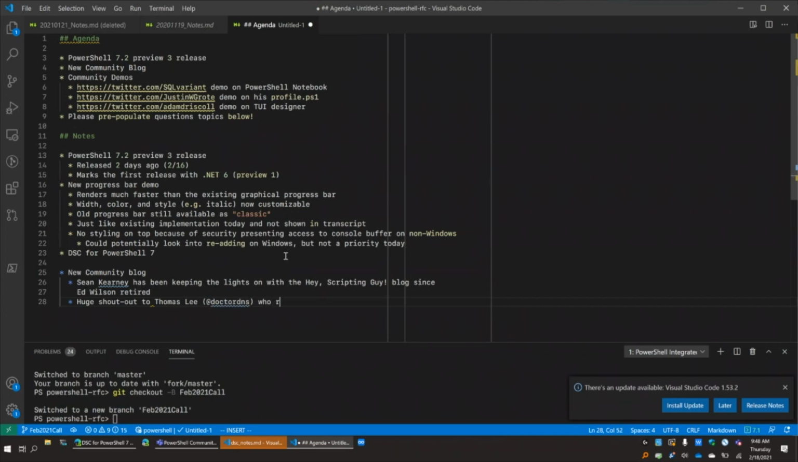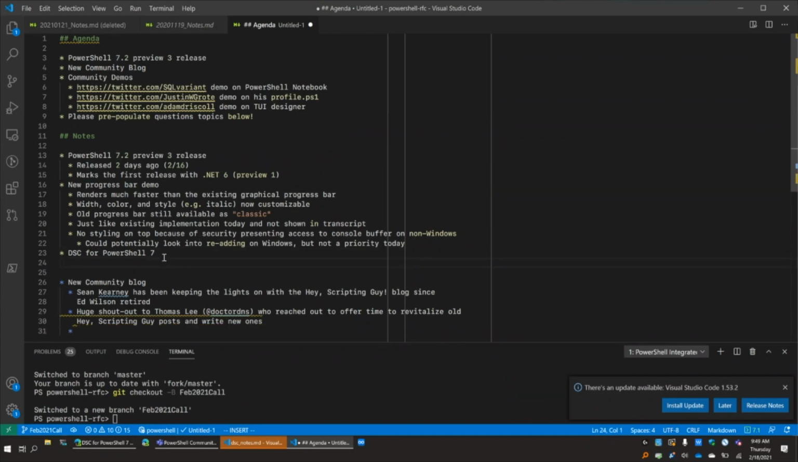to offer his time to help revitalize and contribute even new articles to the scripting blog and update some of the more popular older ones with some of the new technology that we've created with PowerShell 7. Well, we were thinking about this great opportunity, and along with some of the other partners here at Microsoft, and we talked to some of the community members, we thought that this might be a great time to not only revitalize the scripting blog, but make a new scripting blog with a couple of goals out of it.